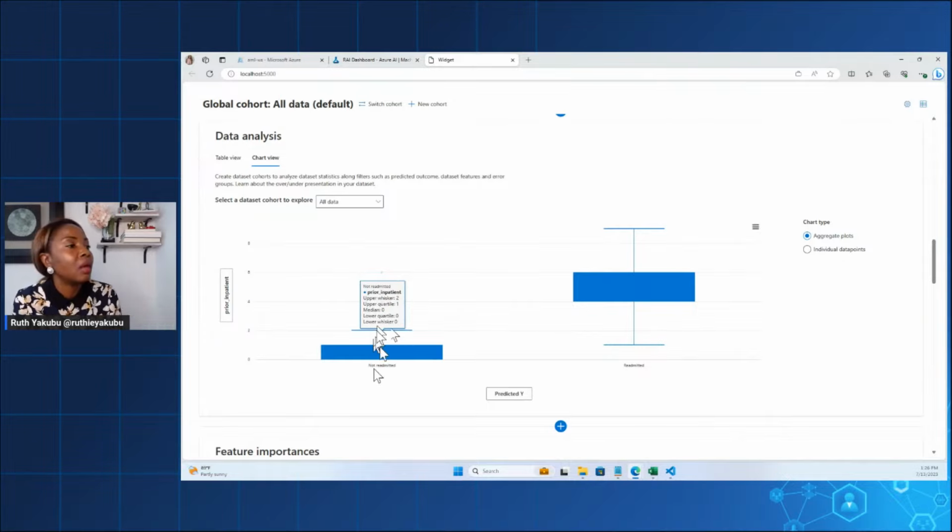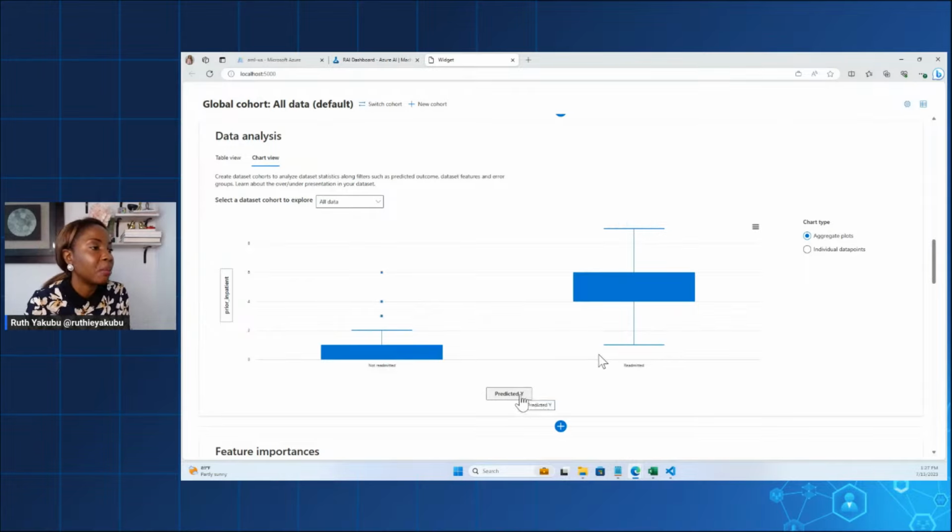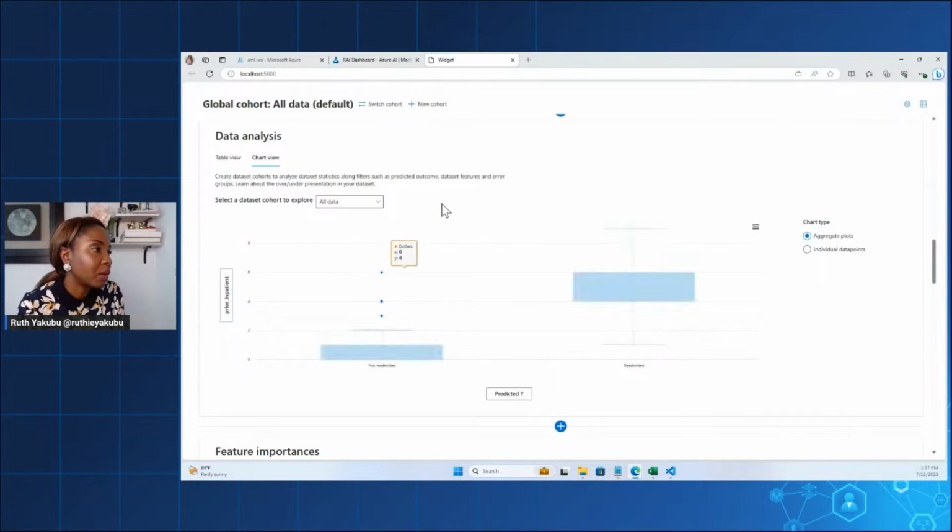If you have a tendency of having more hospitalization in the past, chances are, as a diabetic patient, that means you tend to get sick easily. It looks like, yeah, there's a higher probability of being predicted that you're going to be readmitted.